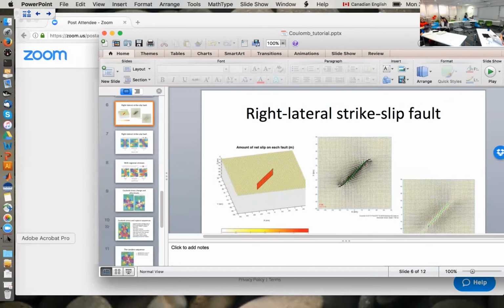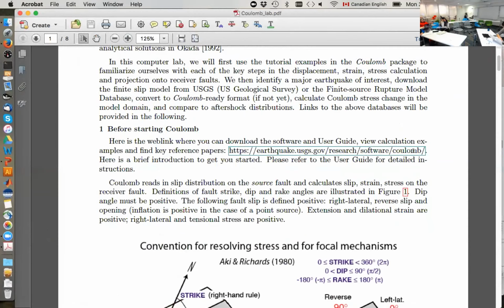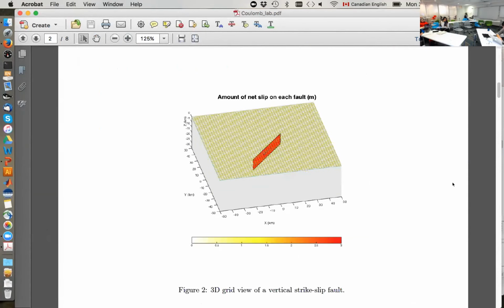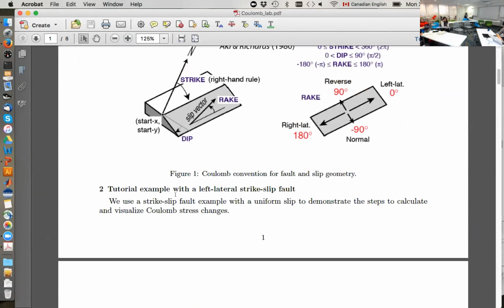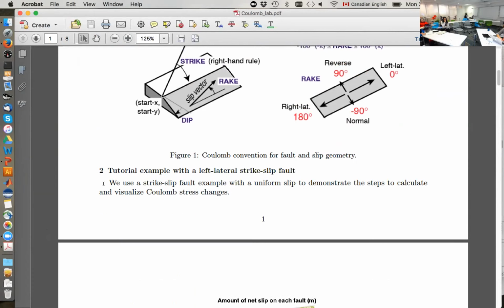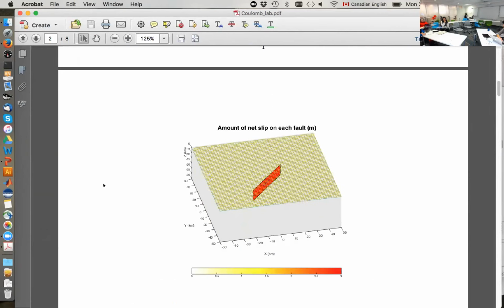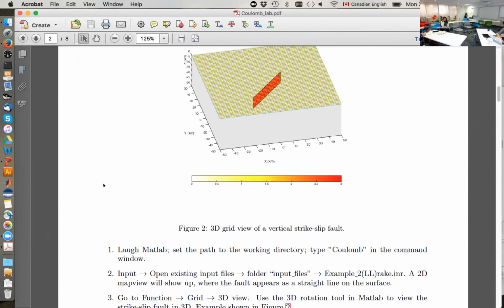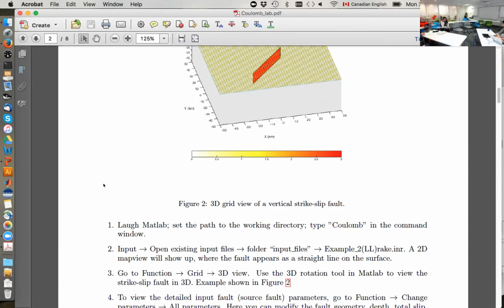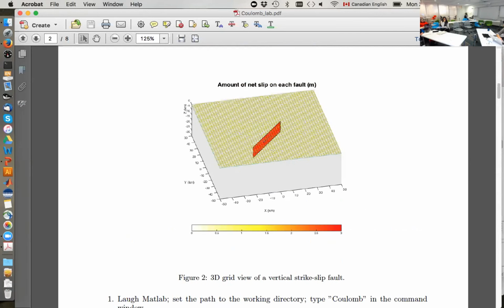And then in the lab handout, I maybe should just go to the lab handout here. In the handout, I basically divided into a couple of sections. The first section is a tutorial example with a left lateral strike-slip fault. Now, you can follow the instructions here to load up the Coulomb software and read in the provided input files that come within the software. For example, if you're reading in this strike-slip fault input profile and then ask it to plot it up, it's going to show up in Coulomb as a strike-slip fault with left lateral motion.